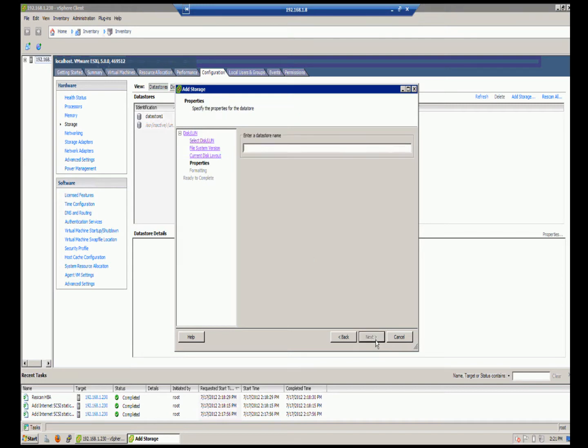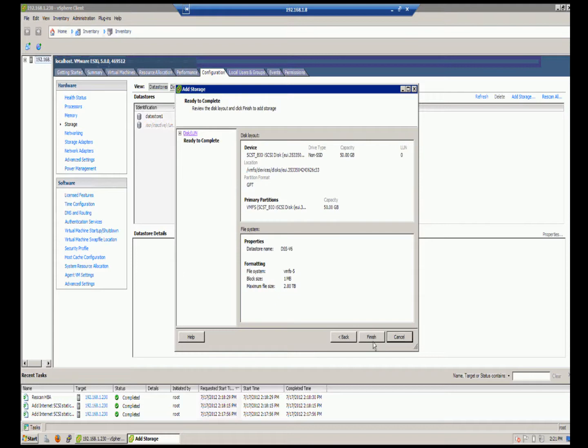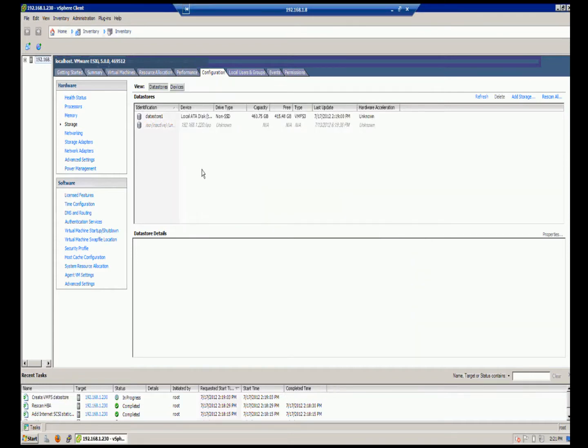See our storage, our 50 gig that we created. Take the defaults. And we'll call this DSS V6. And we'll finish it. So it's in progress right now. Take a moment. And then after that, we'll go ahead and configure the MPIO with the ESXi.